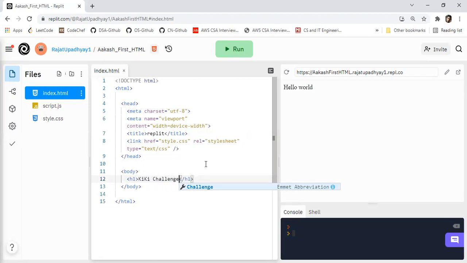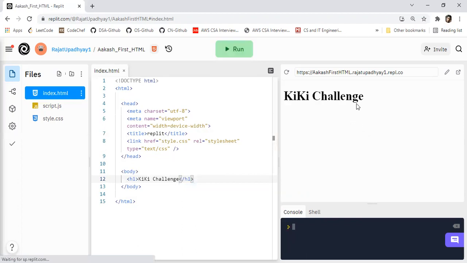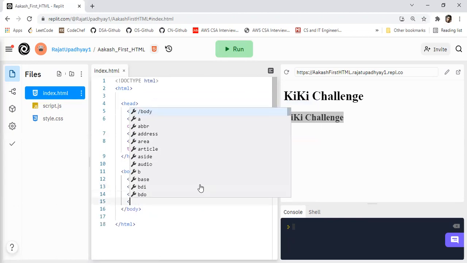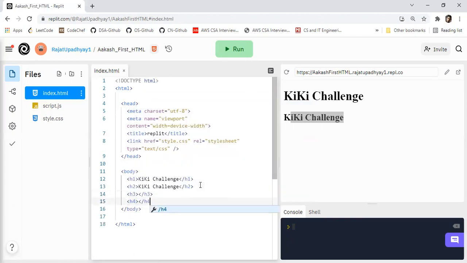So we'll just write the text, we'll run it, and you can see the font is bigger. If I bring in H2, I'll just copy the same text. It will be a little bit smaller. Let's run it, and you can see the difference directly. Let me just put an H3, and H4, so we can compare all of them. And H5, and then an H6.